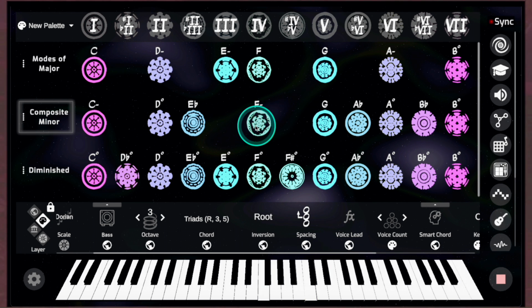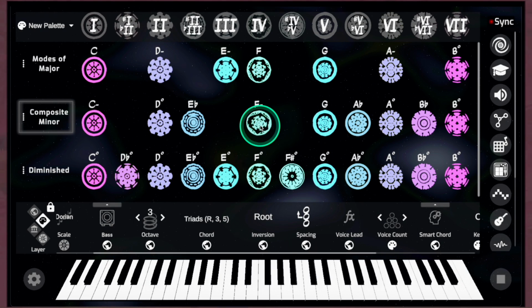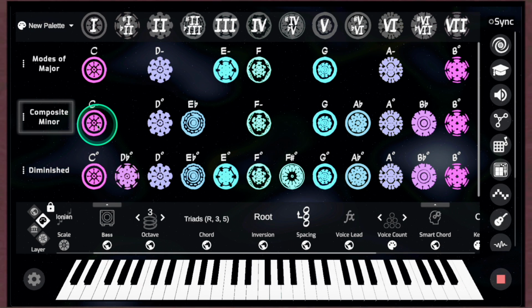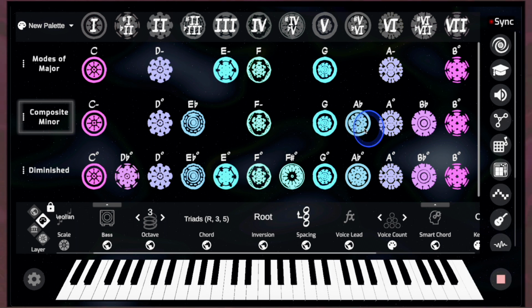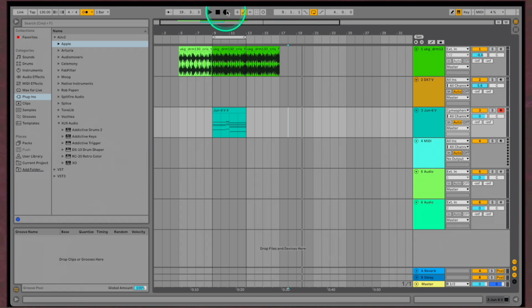We'll also just turn off the internal audio sampler. Now when we click the chords, we're getting the sound from our synth in Ableton with no latency. We'll hit record in Ableton to give it a try.